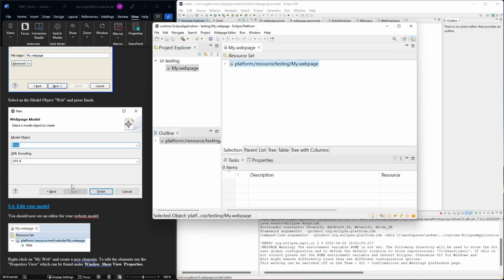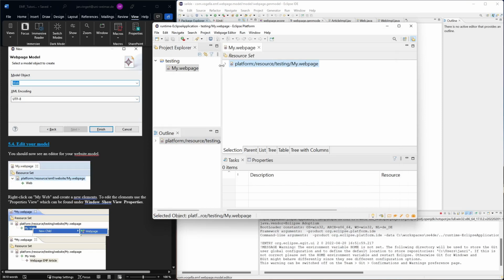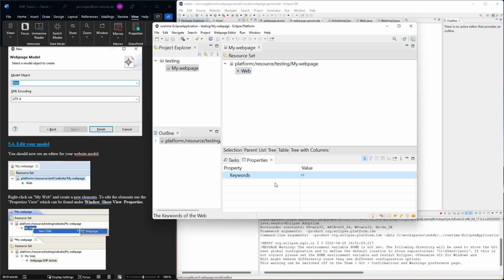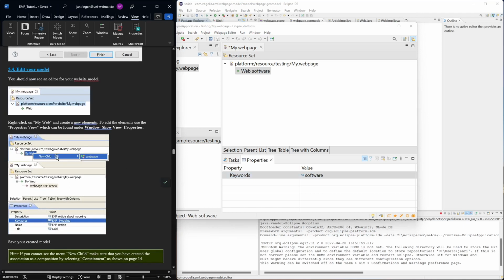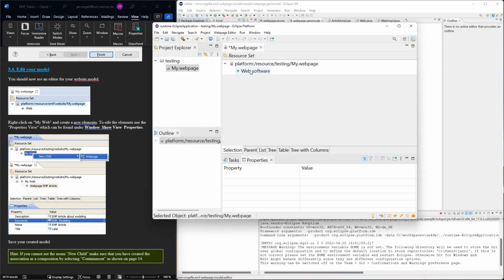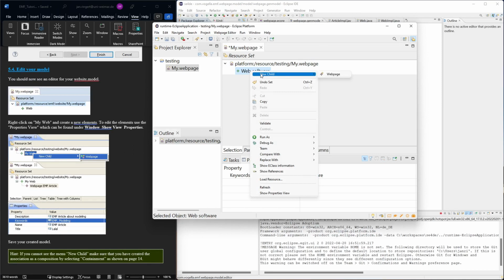Okay. This is our model now, and we see here we have an element of web. We might want to look at properties. There we have the keywords, which is one of the attributes, and we can give some values for it. Maybe software, and then we can also add additional children. So here, children refers to this composition hierarchy. So the only children of web can be web page.